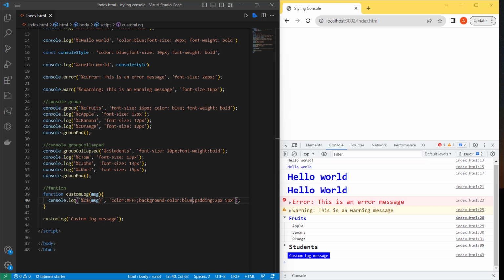Remember, styling console results is not just about aesthetics, it's about making your debugging process smoother and more informative. So there you have it. You are now equipped with the skills to style your console results like a pro. Debugging just got a whole lot more interesting.